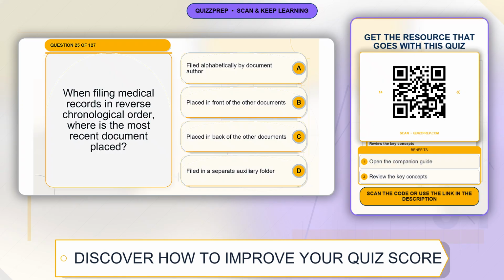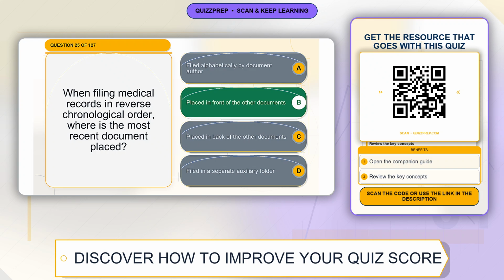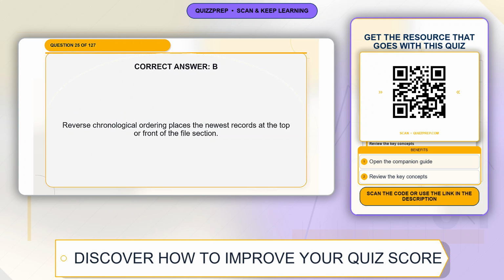Question 25. When filing medical records in reverse chronological order, where is the most recent document placed? Option A, filed alphabetically by document author. Option B, placed in front of the other documents. Option C, placed in back of the other documents. Option D, filed in a separate auxiliary folder. The correct answer is option B, placed in front of the other documents. Explanation. Reverse chronological ordering places the newest records at the top or front of the file section.